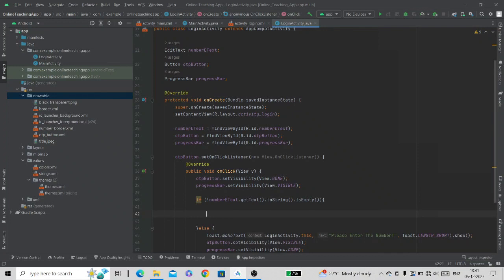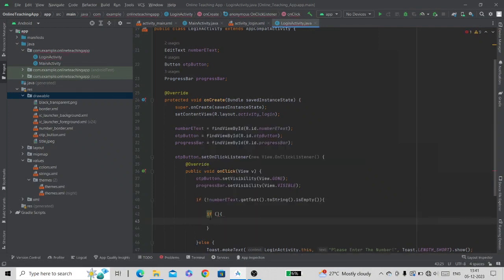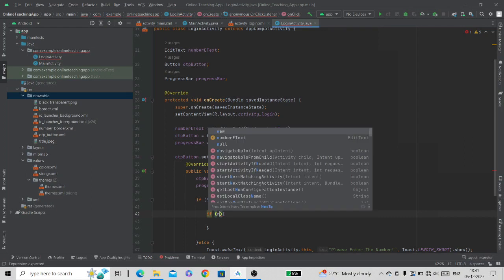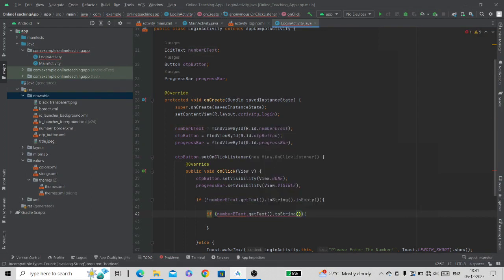We know that every mobile number has a length of 10, so we will check that condition. For that we will add an if condition. Inside this bracket we will give the condition. So now this condition will check if the length of the input is 10 or not. If it is greater than or less than 10, then this condition will get false. And if this condition gets false, we will set an else condition.